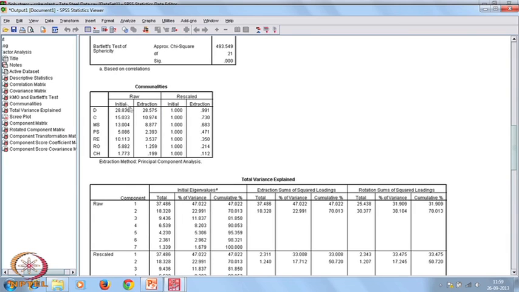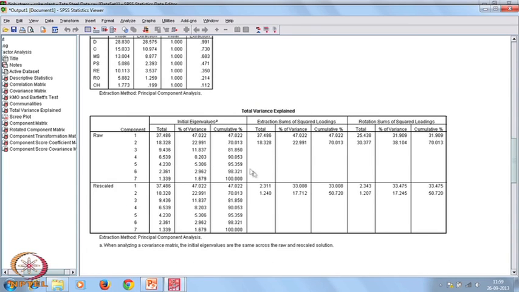Then the communalities, I think at this point in time you are very much able to explain what communalities are. So, extraction, then initial, raw and rescaled. Rescaled means with respect to standardized variables. Now, total variance explained. If you see here, you can go up to a maximum of 7 components, but the first component's percentage variability explained is 47%, the second component explaining 22%, the two in total are able to explain 70% of total variability. And as we have seen, we have selected the eigenvalue criterion of 1 or more using the correlation matrix.